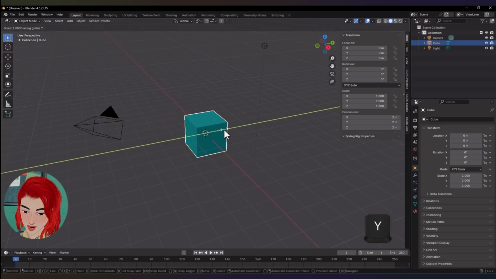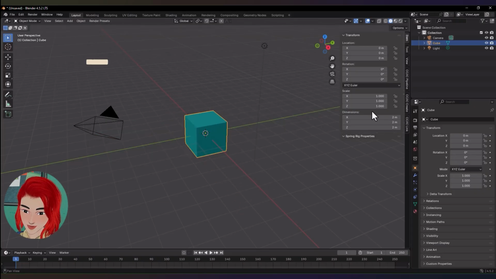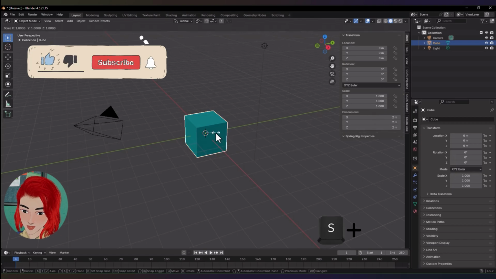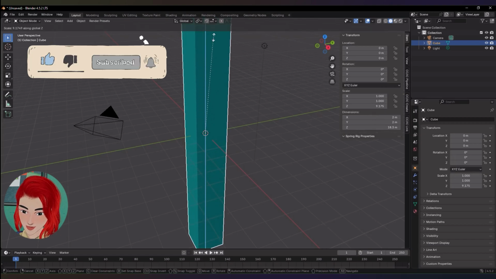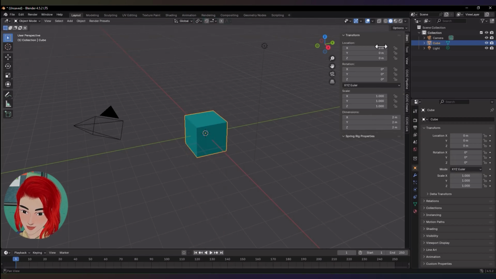The same goes for scale. Let's hit SX on the X-axis, let's hit SY on the Y-axis, and let's hit SZ. We have a change in the Z-axis.